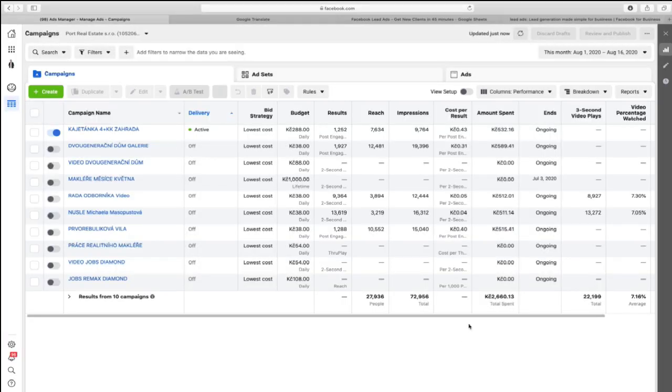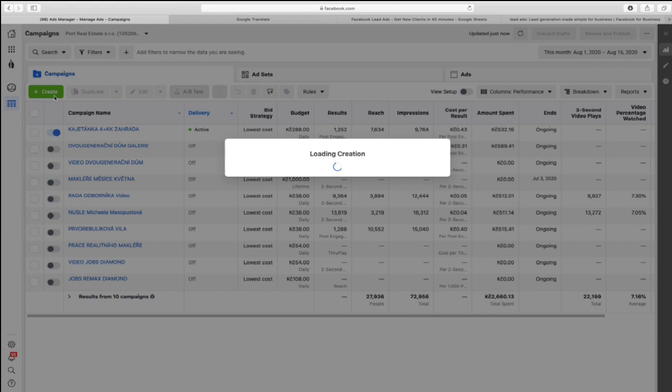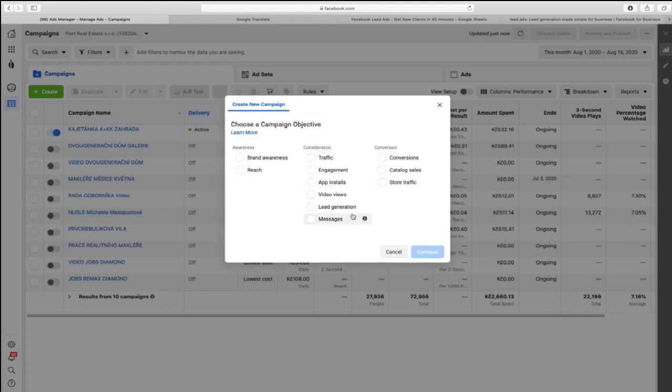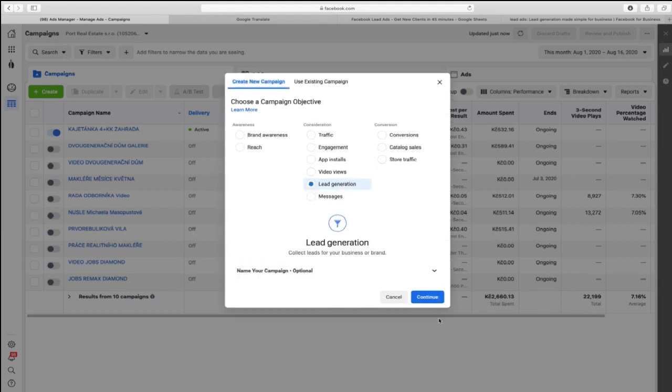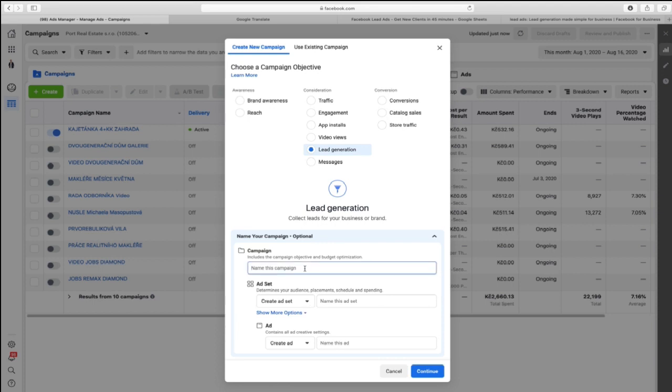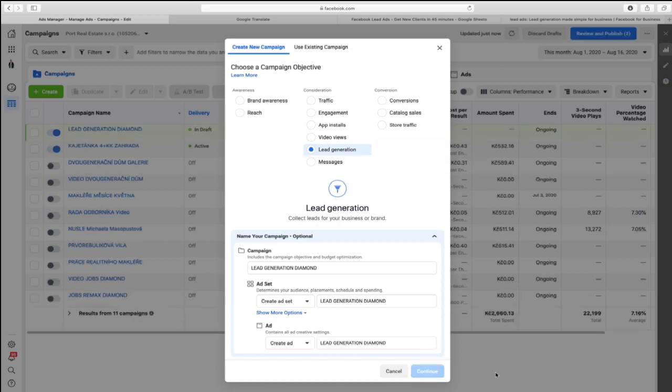So my dear student, we understand all the basics. We have already the copywriting, we have already the media, the audiences. So let's dive into it and create it together. Time is precious, so let's do it. So we go for lead generation. I will just name it lead generation diamond. Okay. And basically, this is the most important start to go for the lead generation. And now we just click continue.